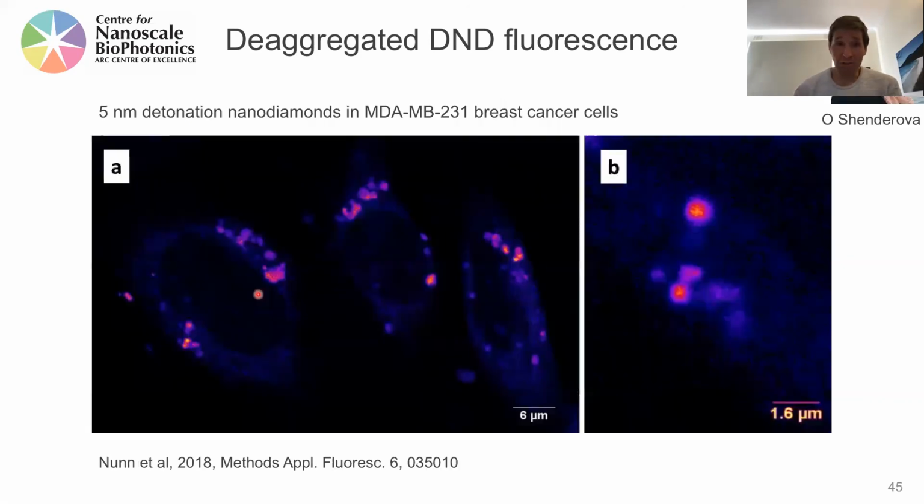And you can use these particles for imaging. The fluorescence is not as photostable, which is potentially a drawback, but you can get high resolution images like these. In this case, 5 nanometer particles used in breast cancer cells, also led by Olga and her team.